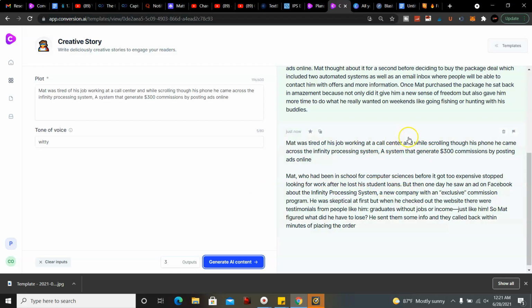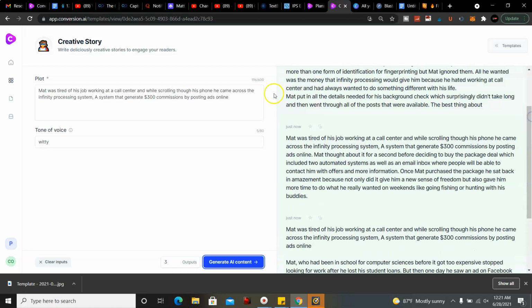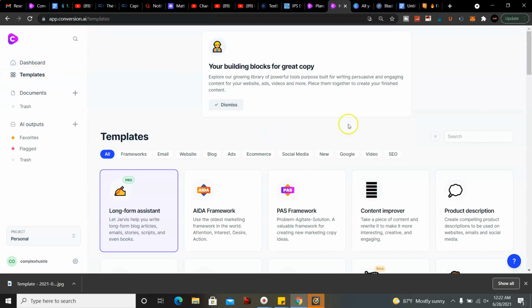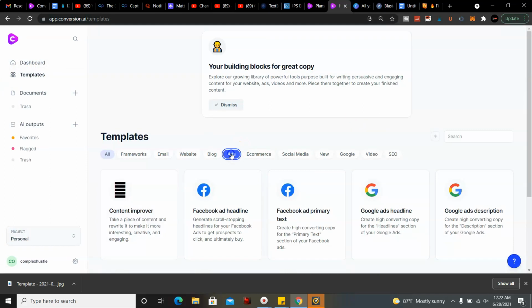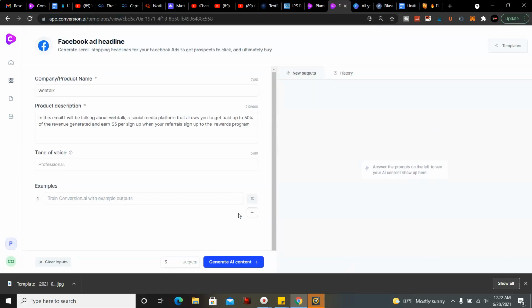Not only does it, like I said, have plots and stories you could add, it also does different headlines as well. So we'll go to the Facebook ad headline, and we'll put in professional. We'll see what it comes up with.